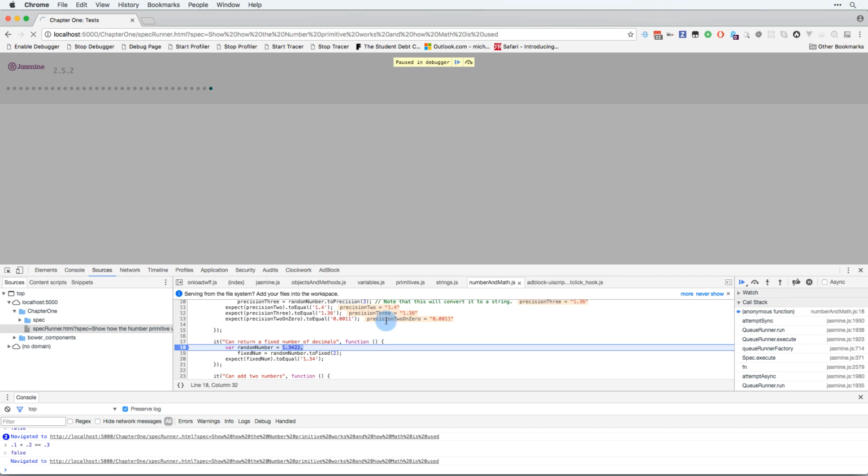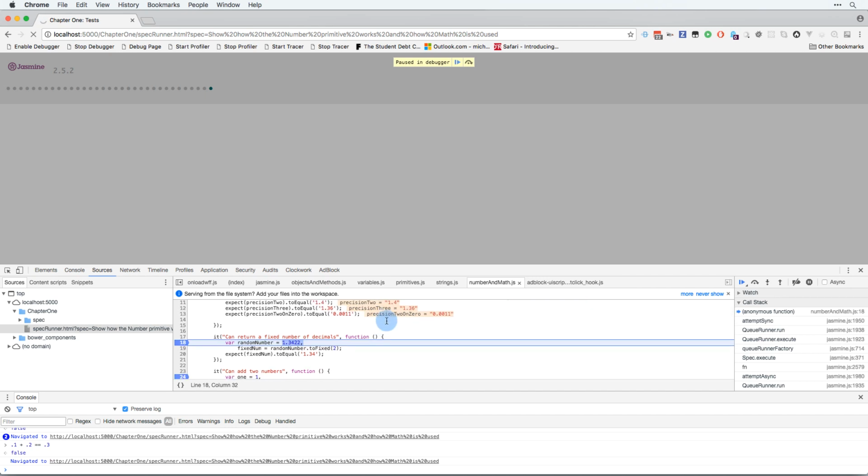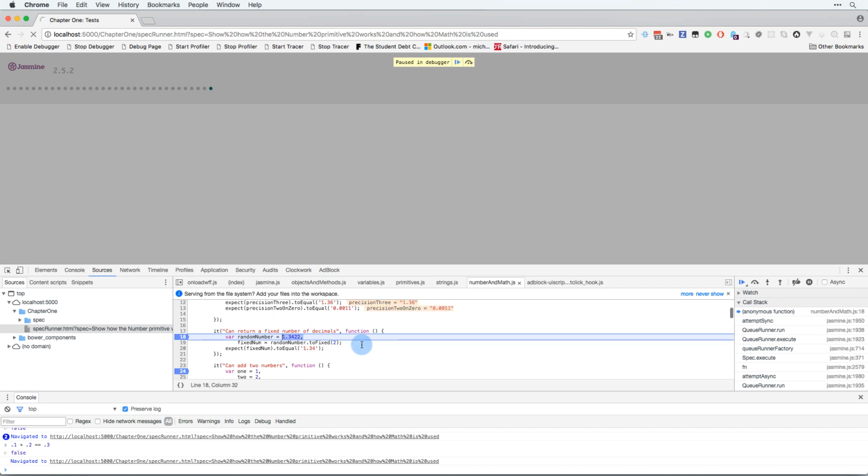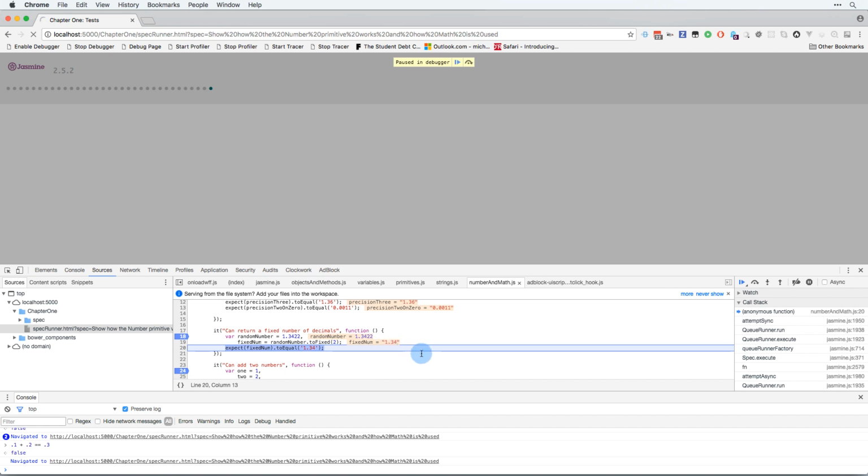Next, we have the fixed decimal places. This is very common because when you perform most math operations in programming, you'll end up with 7 or 8 trailing digits, and generally you only want to show the users 1 or 2. So this will allow you to do that. So we take the value 1.3422, and then we say we only want that number to be fixed to the second position, and now we get 1.34 back.